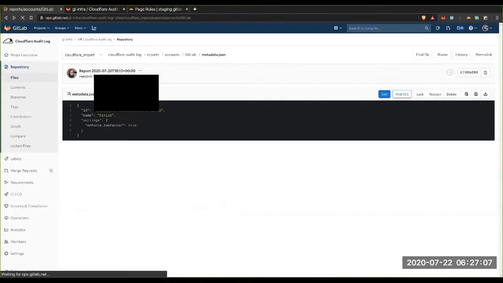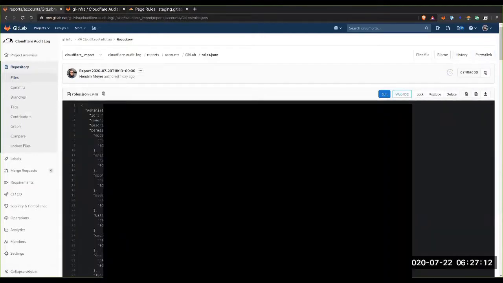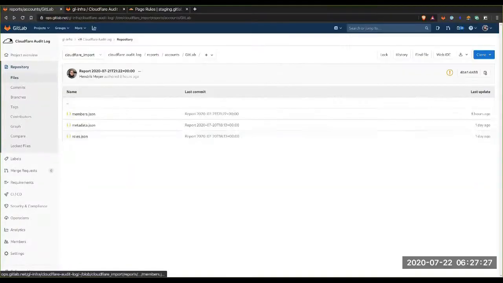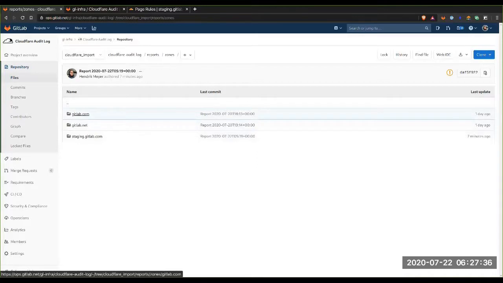We have the zone metadata, the account metadata, which basically just has some generic settings and the name for the account. And then we have the roles, which is basically a mapping from the name that is used in the UI and the API to the actual permissions that this role has. A user can have multiple roles, and the permissions will just be added. Then we also have the zones, and here we have the zones that the audit log has access to, which currently are all.